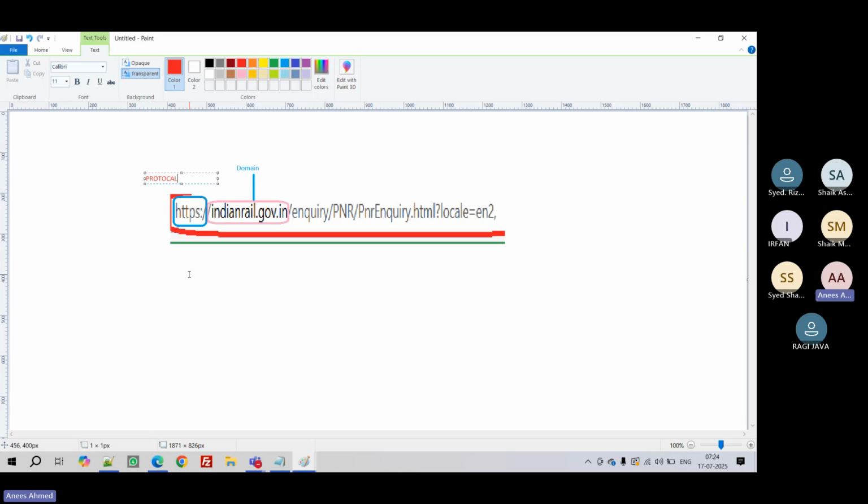So in most cases we use the stateless HTTP protocol only. Why? It is very fast and it can serve lakhs of customers. One server can serve lakhs of customers. That's why we go with HTTP, hypertext transfer protocol.